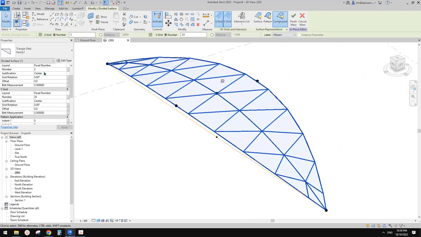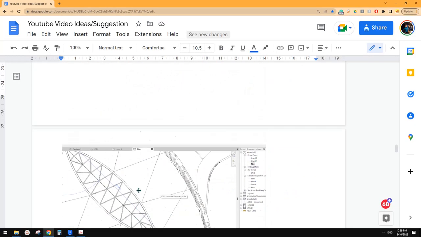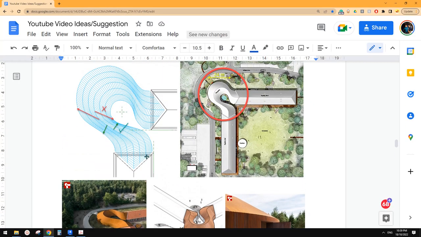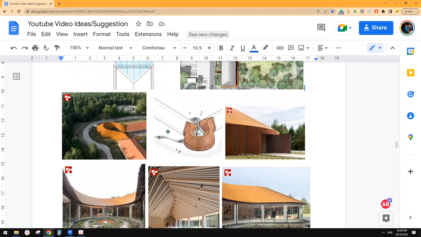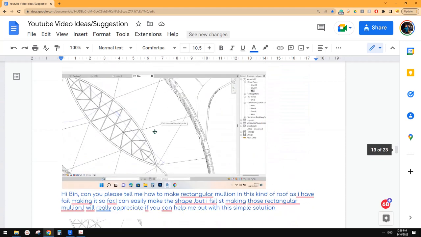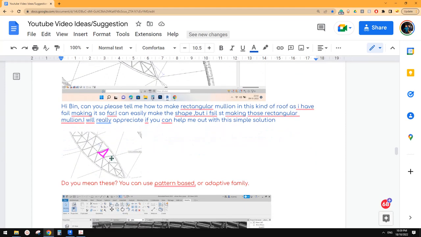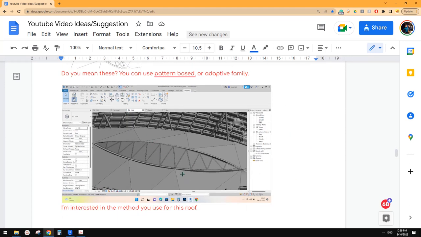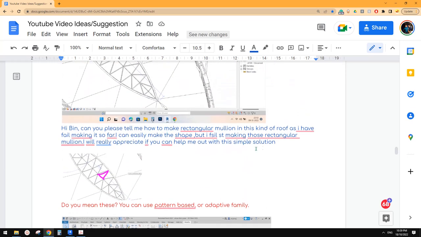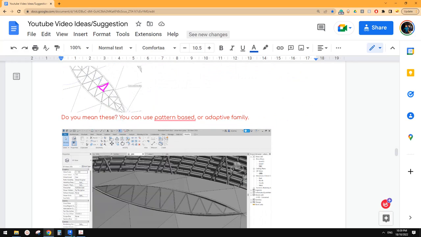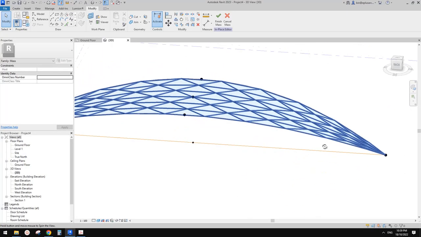Okay, so this is it for today. We talked about a quick way of doing this. So this is the previous exercise, and also we tried to create some form of a roof, and we applied some mullions or frames. And if you have any questions, please let me know.